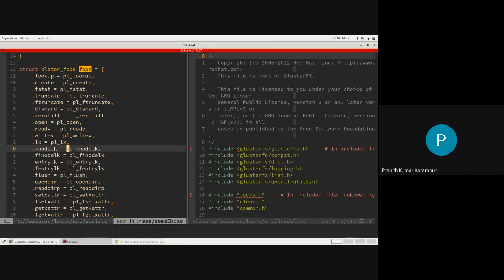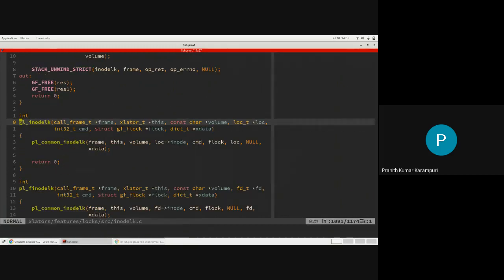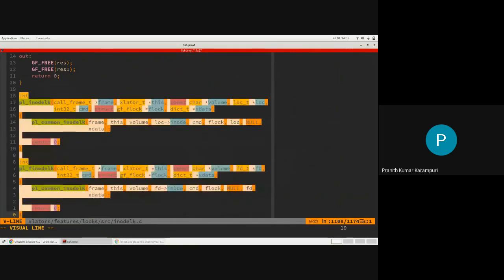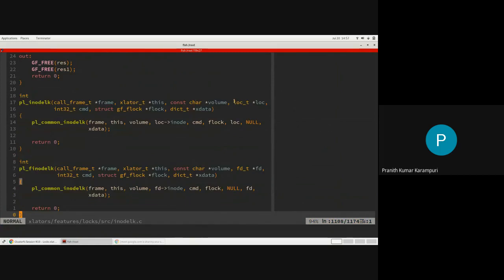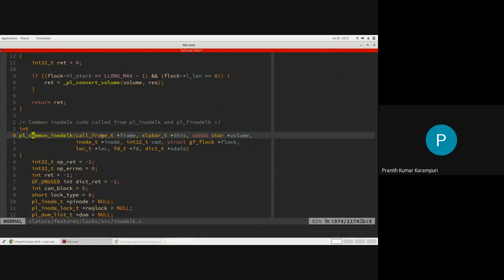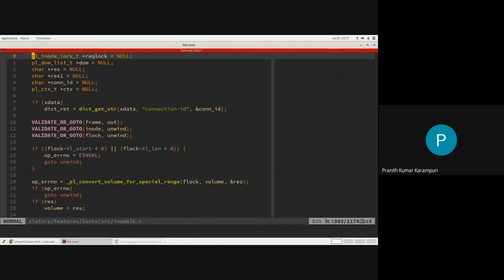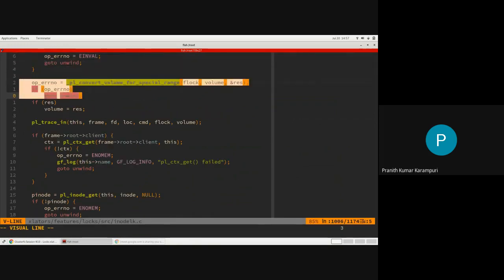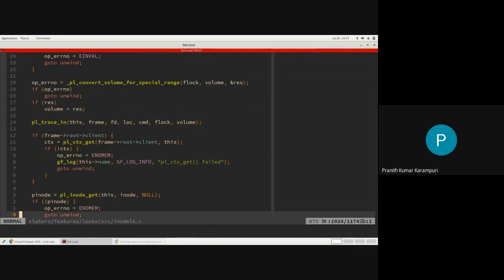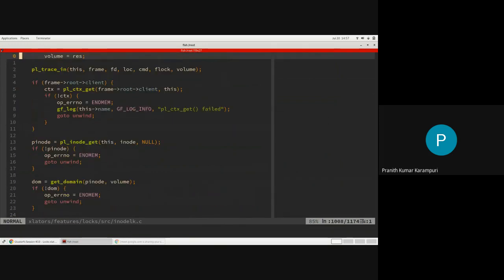So let's go to pl_inode_lk. The pl_inode_lk and pl_finodelk are the same forks except for loc versus fd, so the other arguments are generally the same. Okay, so let's look at the common inode LK. This is some special handling that is there for backward compatibility. Let's forget about this one. I think we can start from here.